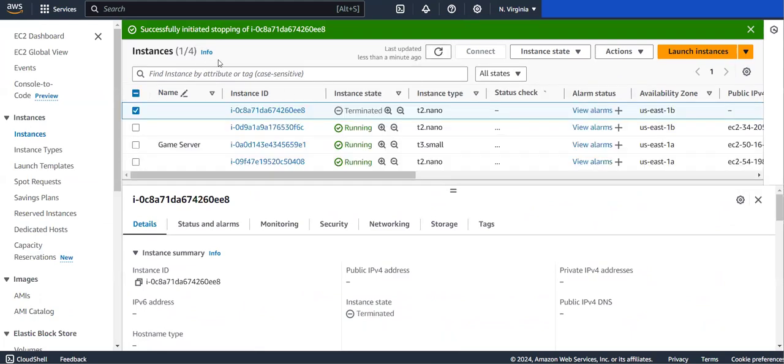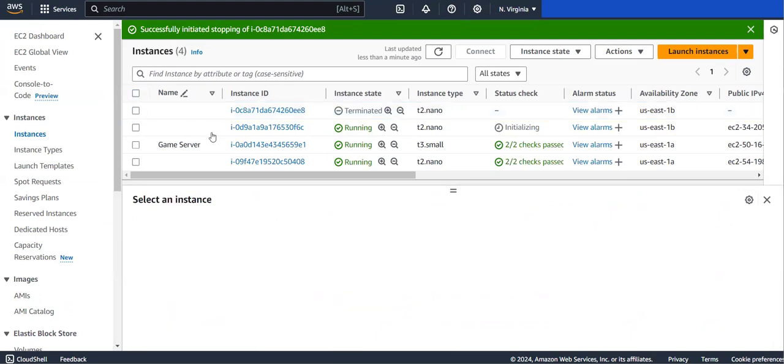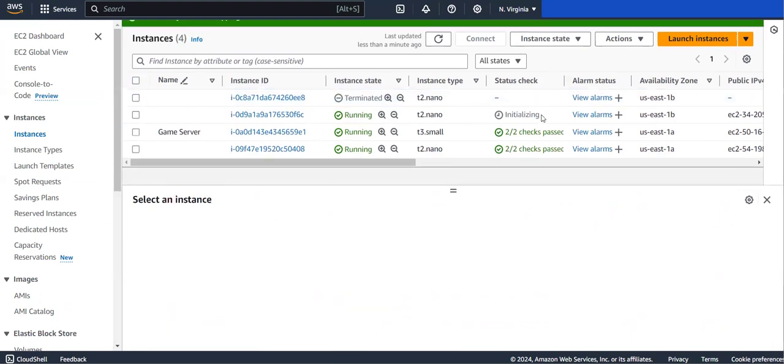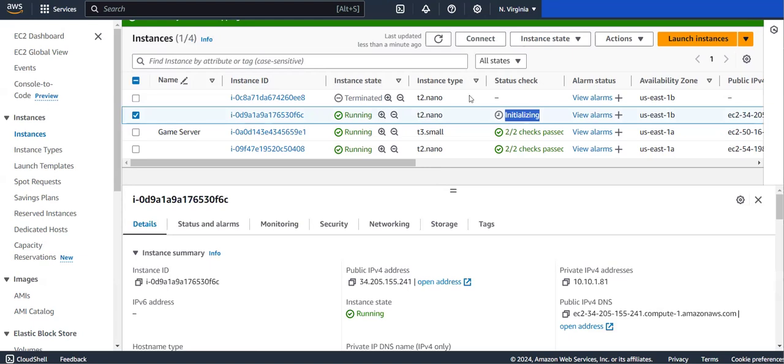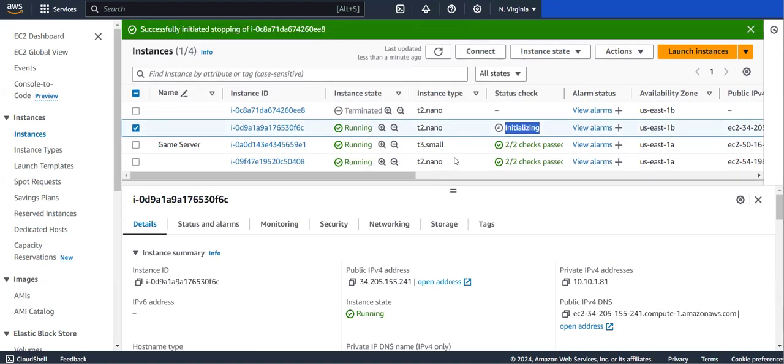You can see 1 out of 4 I have selected, and this is the newly creating EC2 instance. That's why its status check is currently initiating. So who created this? The auto scaling group, based on the launch template configuration that we provided. What did we provide for the launch template? We provided an AMI image. What is this AMI image created from? From this server itself.